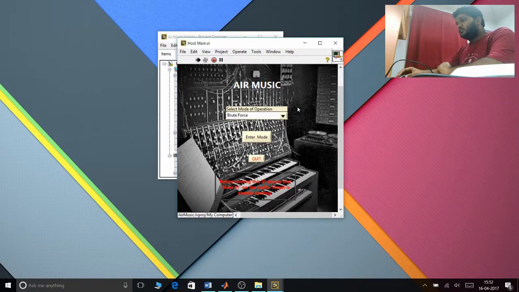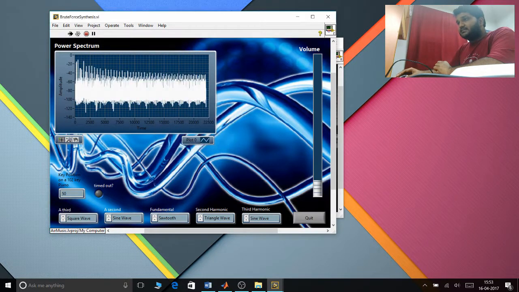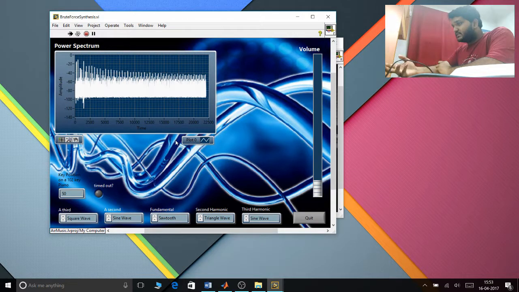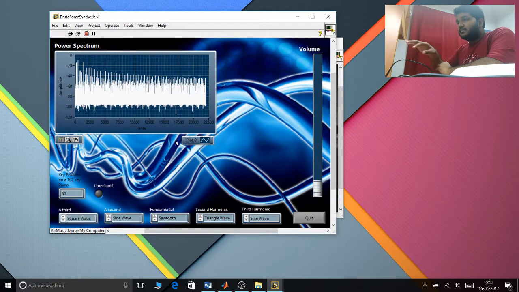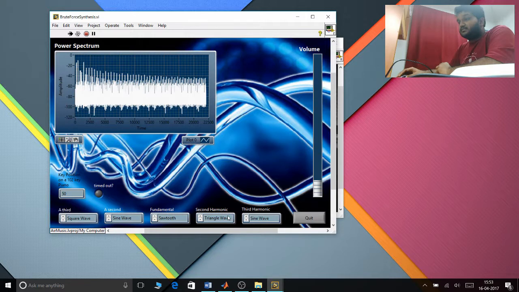The first mode is very simple. I'll just run it and then explain what's happening. What this method does is it creates harmonics of a given frequency and suitably combines them to produce good enough sound. In this application, you can see I have used 5 frequencies, the 5 harmonics of the given frequency.